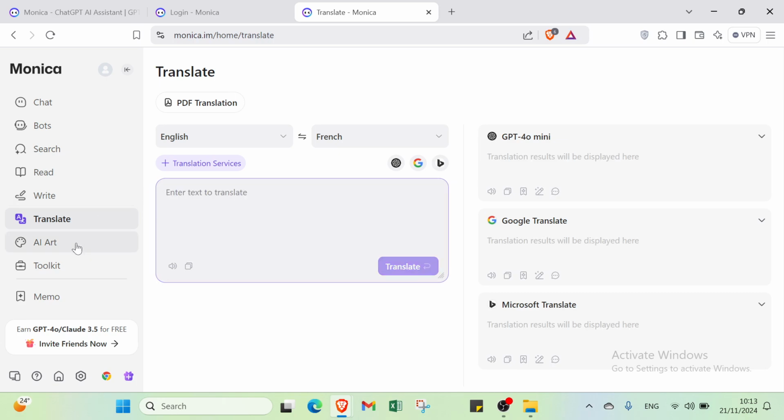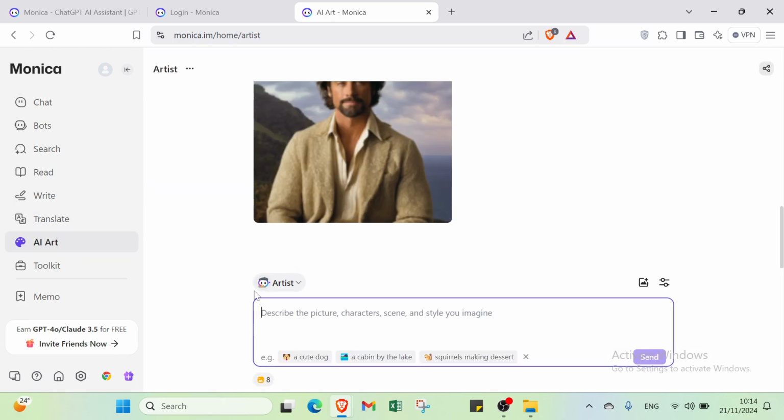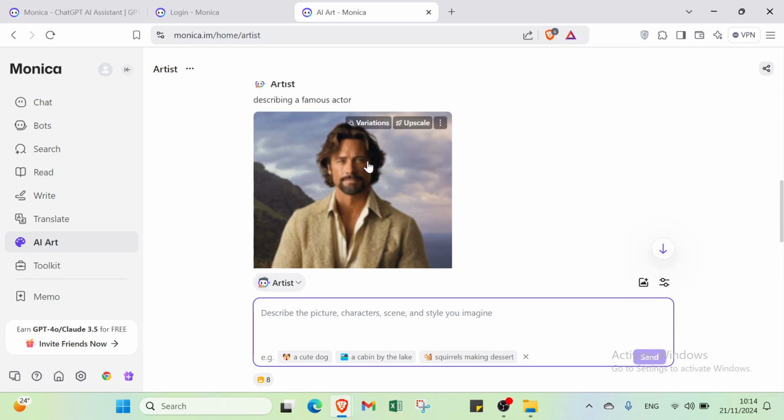So here we have AI art. About this one, you just have to describe the picture, characters, scenes, and style you imagine, and then you'll find photos. For example, here we have Brad Pitt, and I will describe here a famous actor.